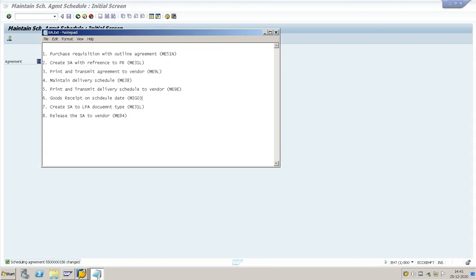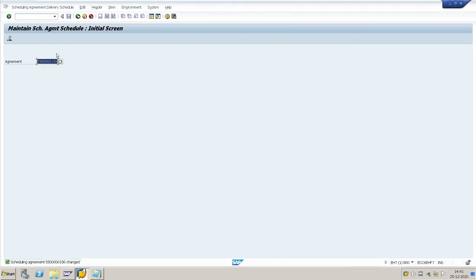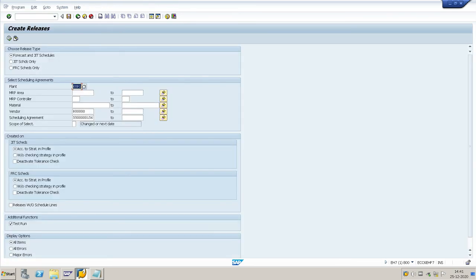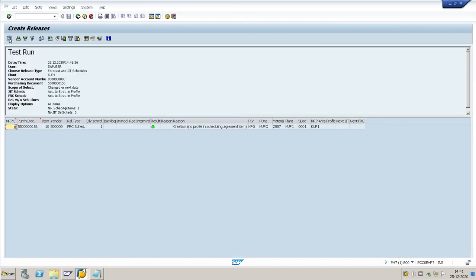Now we want to release the scheduling agreement to the vendor. T code ME84. /n ME84. For vendor, give the scheduling agreement number, plant, select that, execute. Here you see the scheduling agreement released. It will be available in green color, it should be released.